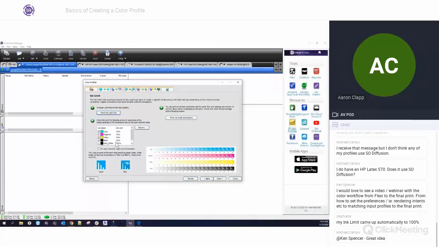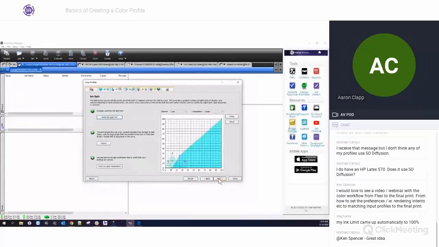So that's pretty simple. We get past that. We set up our ink limits. And then this is where, if you're using light cyan, light magenta, you're going to set up your light magenta and light cyan optimization curves. Essentially what we're doing here is we will print an ink split limit test. Basically what we're looking for is that as the colors shift from light cyan to darker cyan or the regular cyan, there's not a big shift. That's what we're trying to avoid.